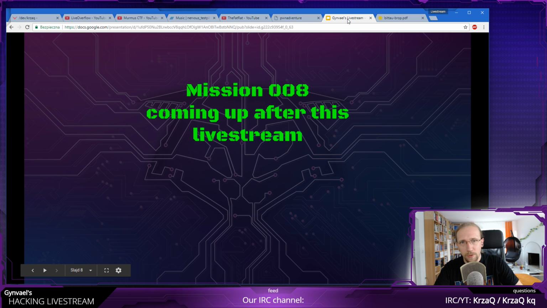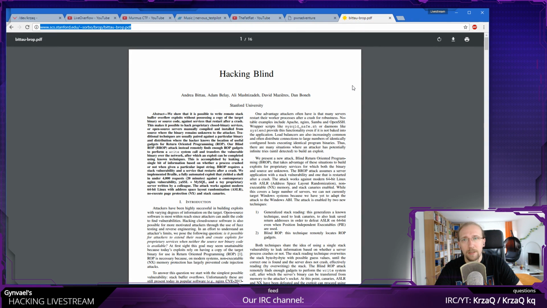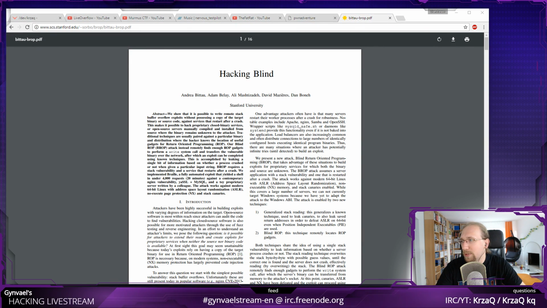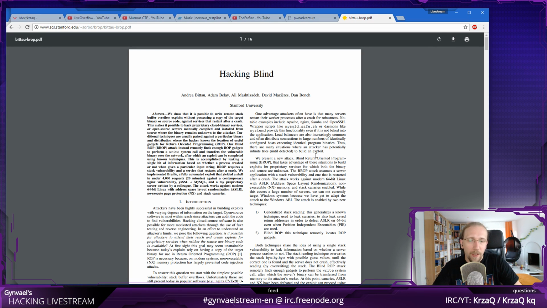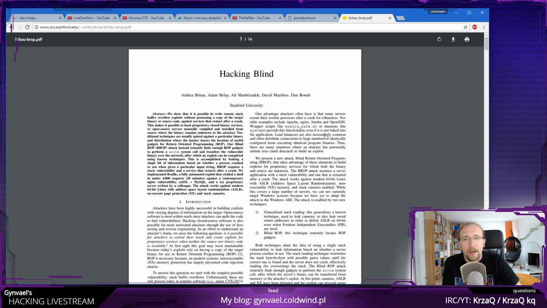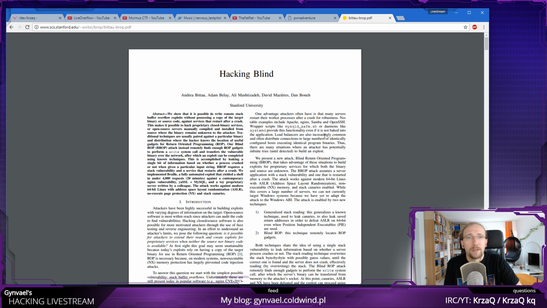Cool. So let's move to hacking blind. I guess you already got the link on IRC. I am going to give you the link a second time anyway. Now, I am not going to go through this paper, but I totally recommend you read it if you're interested in blind return-oriented programming. If you don't know what return-oriented programming is at all, then you're going to have a hard time today. I apologize.